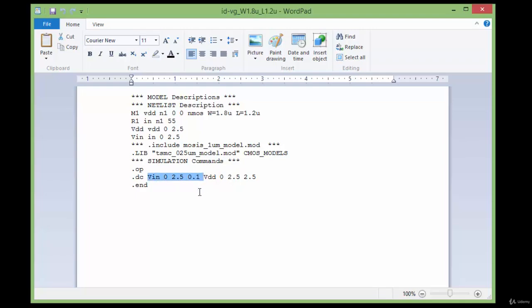That's basically the syntax. I forgot to mention it in the last video. The syntax basically says that whatever is there on the left hand side will be swept or tuned at every value of what you see on the right hand side.